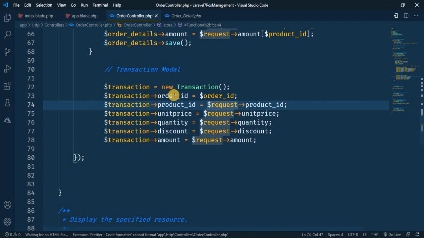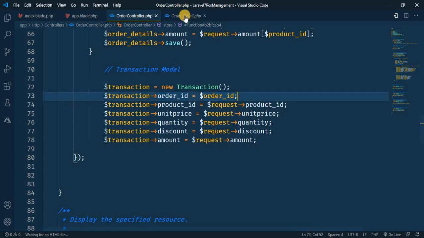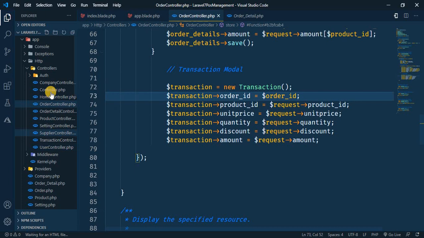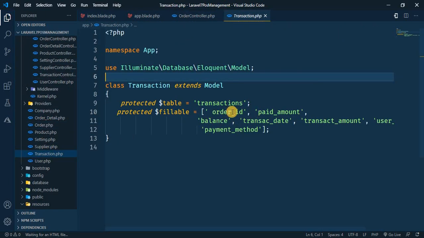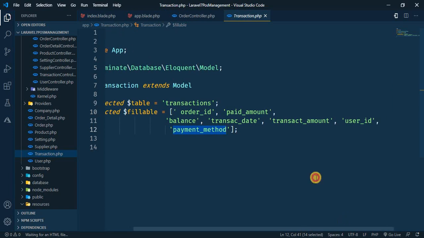So here, we have the other ID as well in the transaction also, so I will leave this ID there. Okay, and let's check the model inside the transaction. Here is our model of transaction. We have this other ID, the paid amount, balance, okay, and the date of transaction, the amount of transaction, the user, and the payment method. Okay, so we have all that, right?